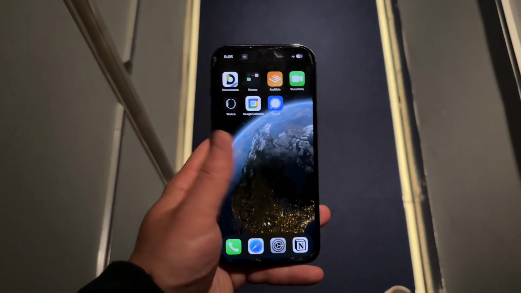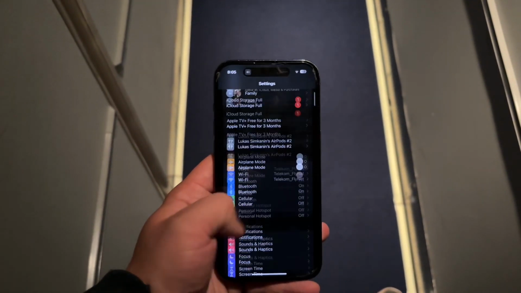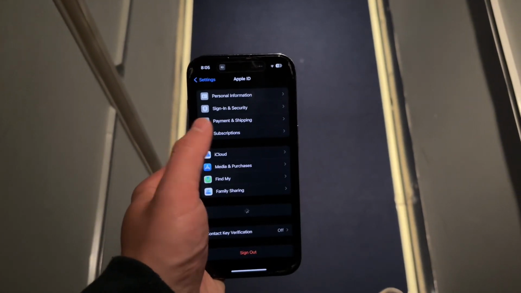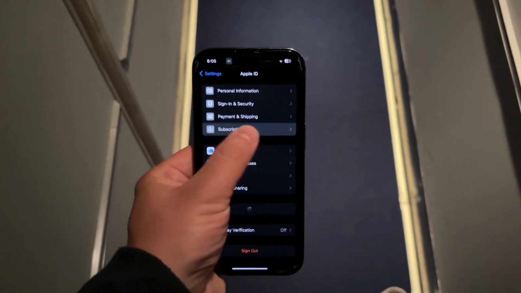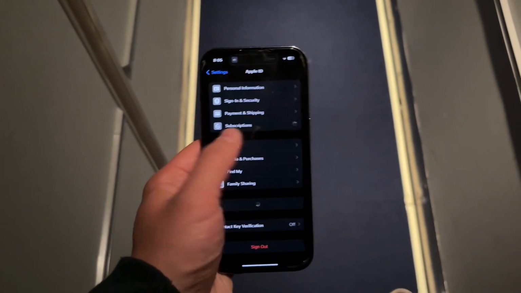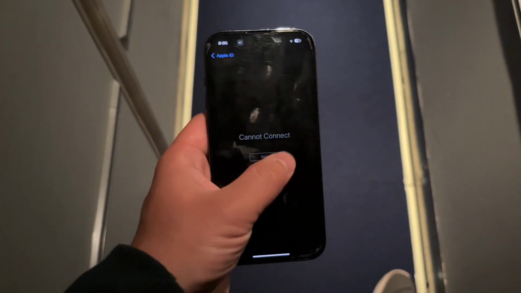Now, if you're using an iPhone, the process is pretty straightforward. Begin by opening your Settings app. From there, tap on your name at the top of the Settings menu to access your Apple ID, iCloud, Media, and Purchases settings. Inside, you'll find an option labeled Subscriptions. Tap on it, and this will bring up a list of all your current subscriptions, including Apple TV Plus. Once you locate Apple TV Plus, tap on it to see your subscription options. Here you can choose to cancel your subscription.